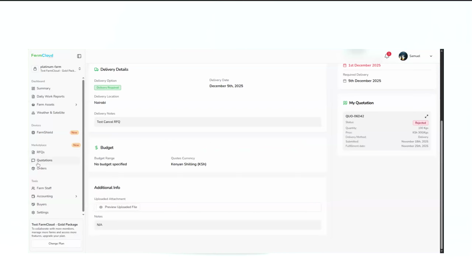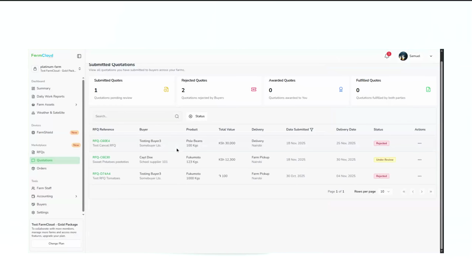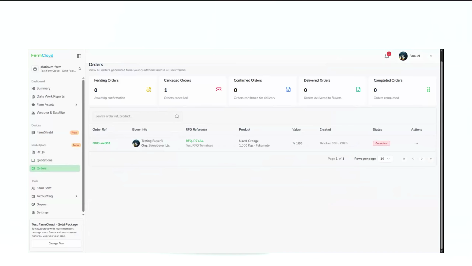Then here we have the quotations, where these are all the quotations that you have created for given RFQs. You'll be able to view the status, such as rejected, or still under review and not yet accepted or rejected by the buyer himself. Then for orders, as I said on the buyer's interface, the order is created automatically when a buyer and the farmer agree to the terms of the quotation, and now they can use the model to track the stage the goods are at, that is, if they have been delivered and if they have been paid.